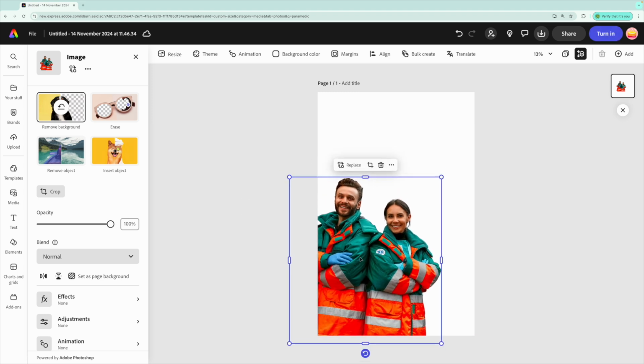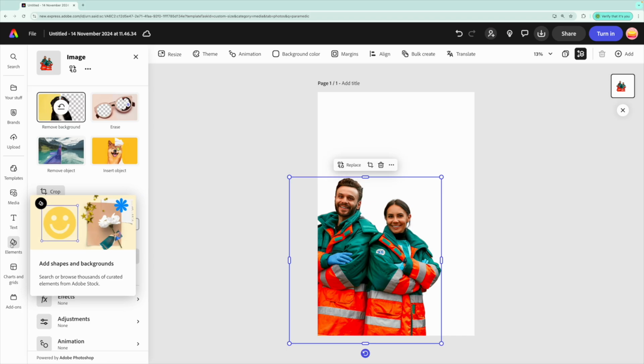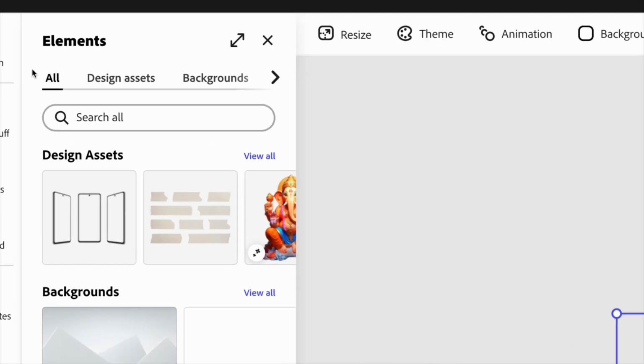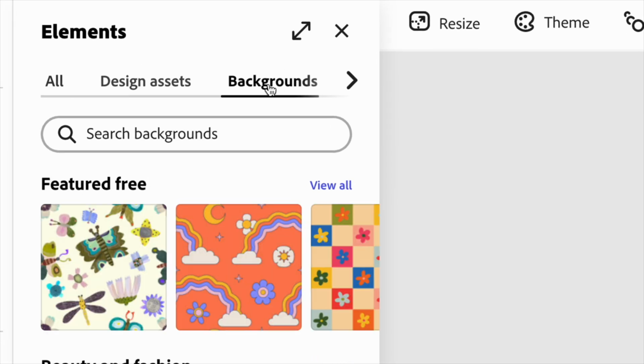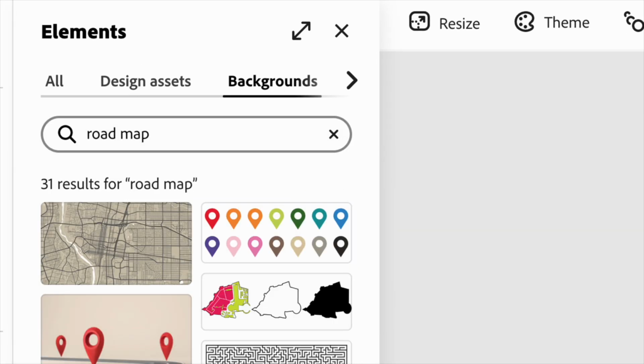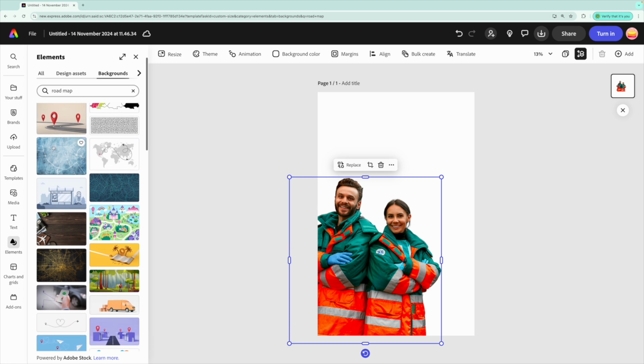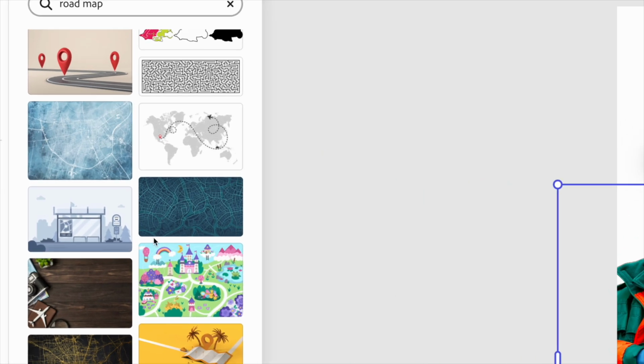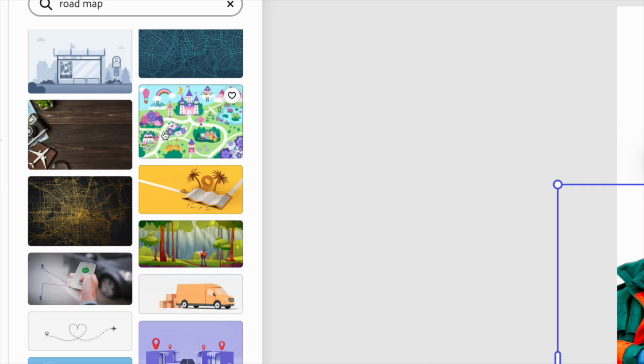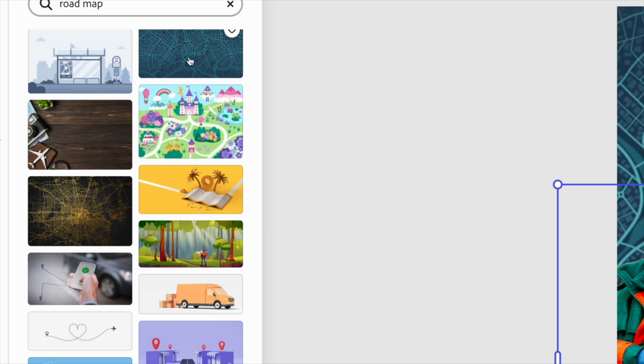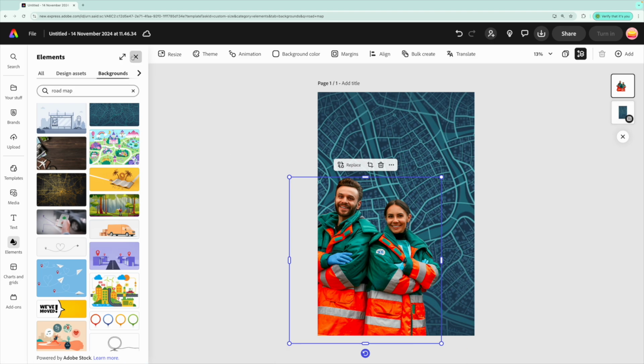Next, let's look for a background for our heroes. This time I'm going to click on elements on the left-hand side, and I'm going to go into backgrounds at the top, and I'm going to search in backgrounds for road map. And you can see we've got these really cool kind of from the sky road map graphics, and I'm just going to grab one of these. Doesn't really matter which one, just grab whichever one you like and bring that in.